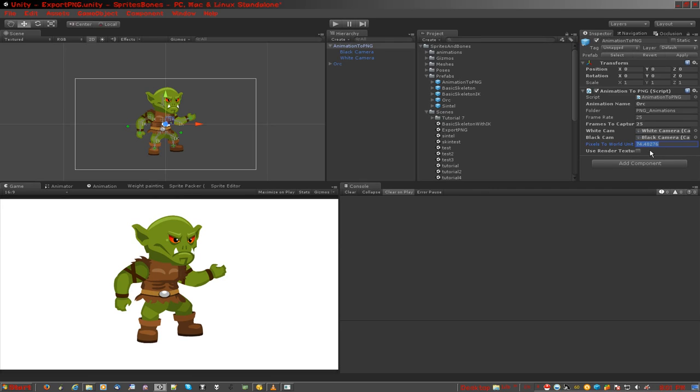The last option is use render texture. I highly recommend using this if you have Unity Pro. It will render out the animations a lot nicer, and it will use the full HD camera screen for it, so you can have all your animations be output no matter how big they are on this.